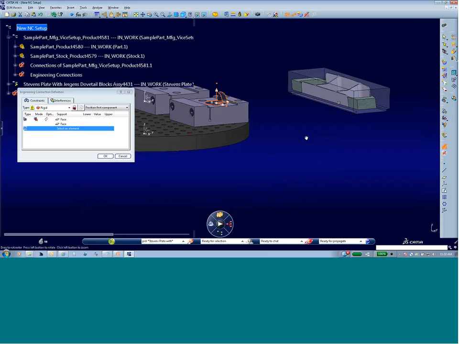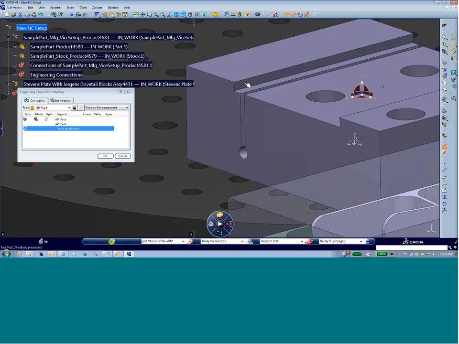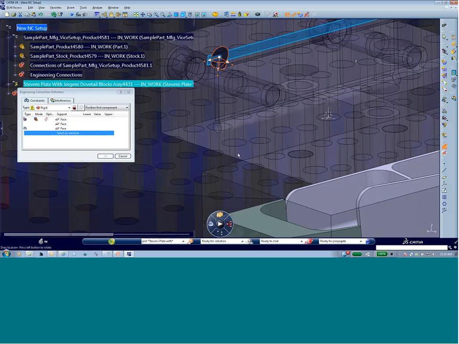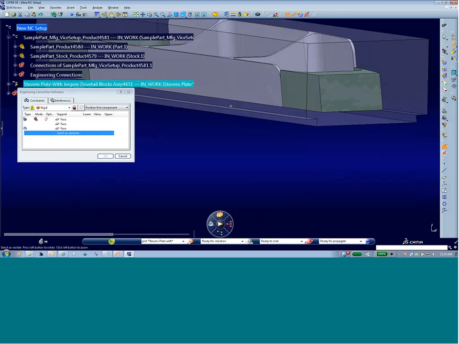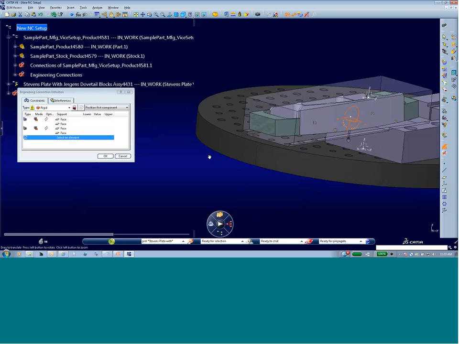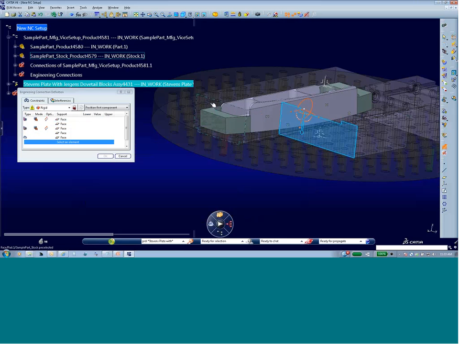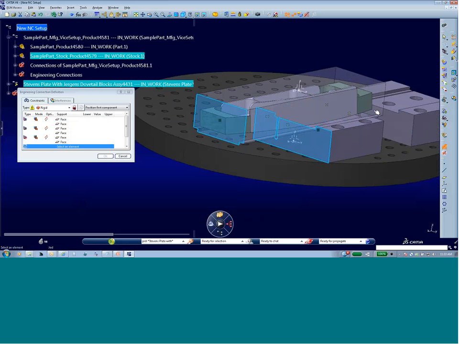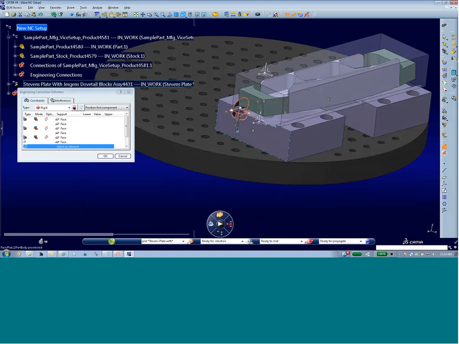I want to also constrain the dovetails themselves. The dovetail on the fixture with the stock, and I also want to position it lengthwise here as it fits into the V. By default, it makes these parallel. I don't want them to be parallel. They should overlap a bit.